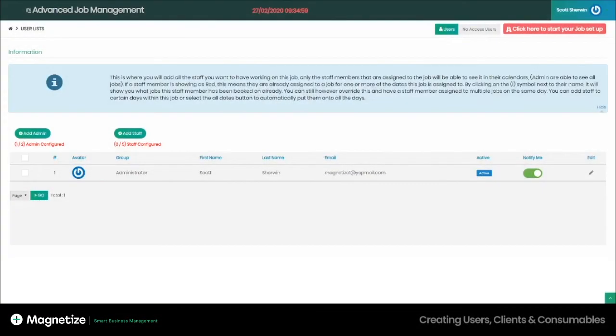Now we're actually in the software itself. Here it says the user list, so we've already got the first one created from when we set up the software. Then you can go in and either add another admin or add some staff members so you can play around with them when you're booking jobs as well.